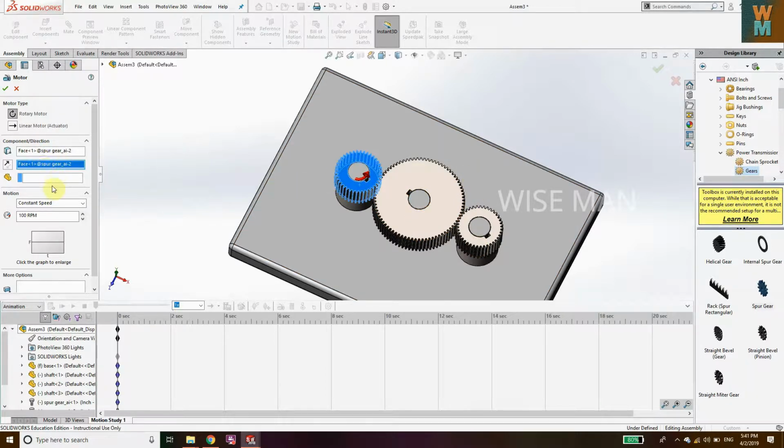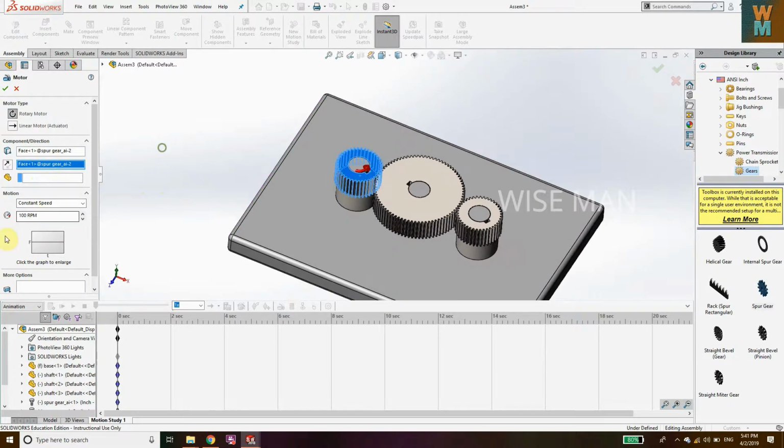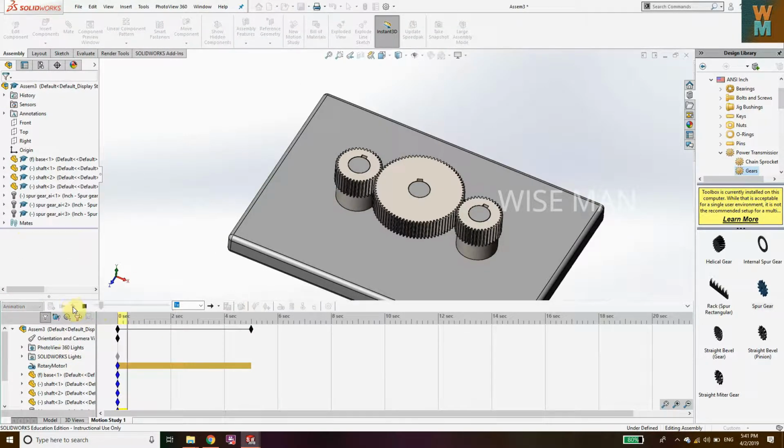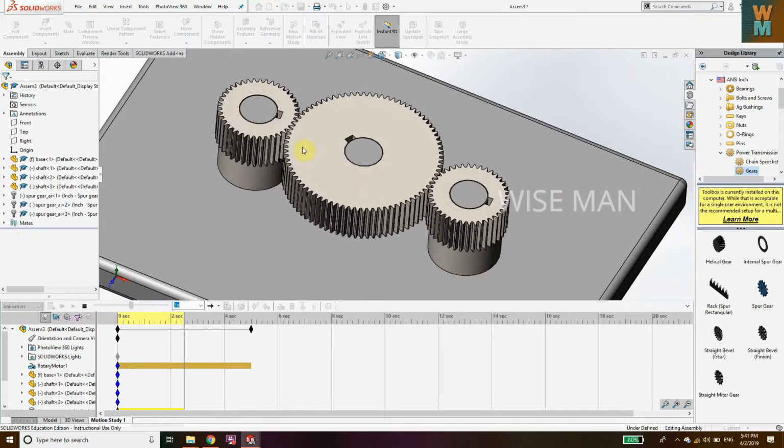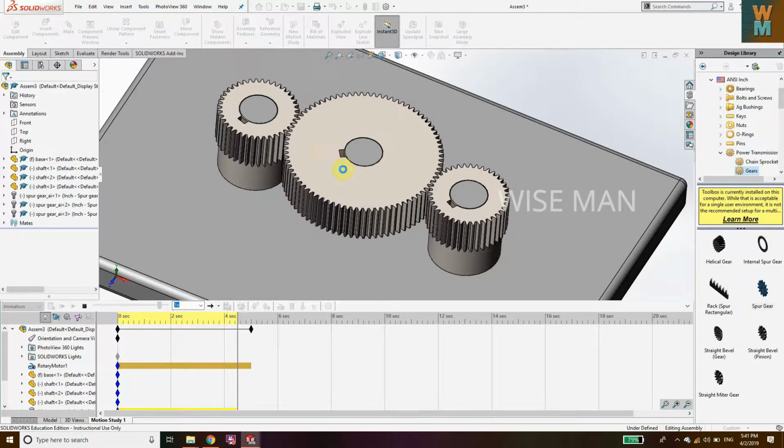You can give the speed, let's say 50, and then check this and click on play. If you click on play, you can see that the gears are animating.